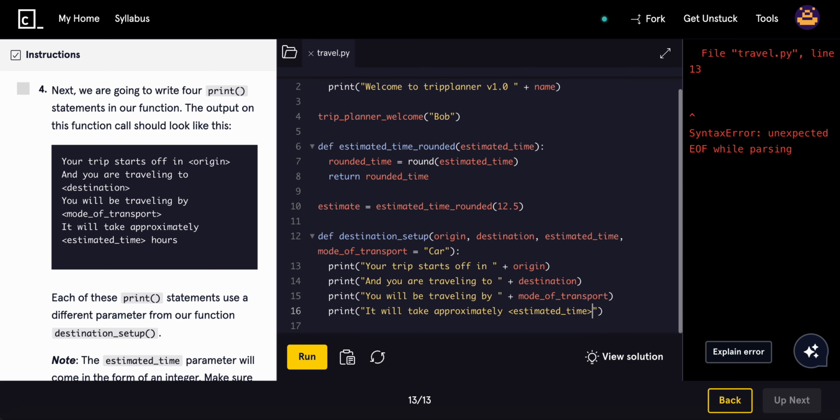Okay, this one's gonna be a little tricky, but I think we can do it. So we'll do plus, we'll do estimated time, and then plus hours.